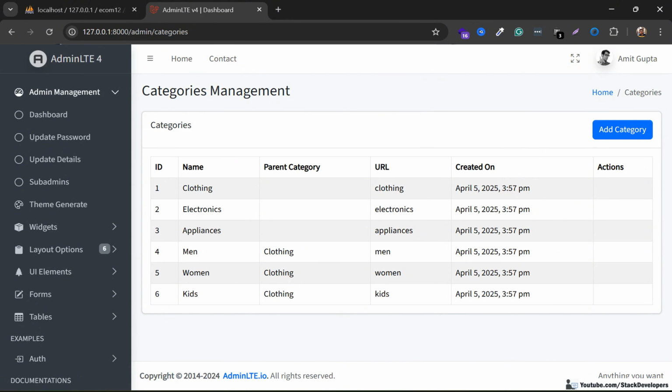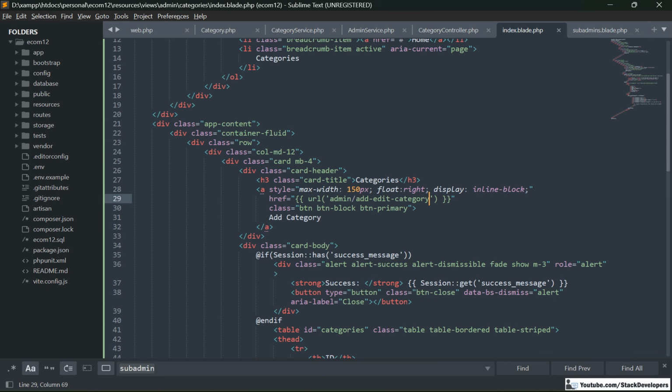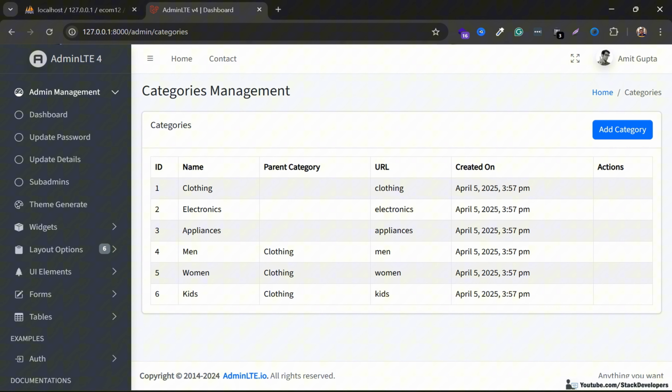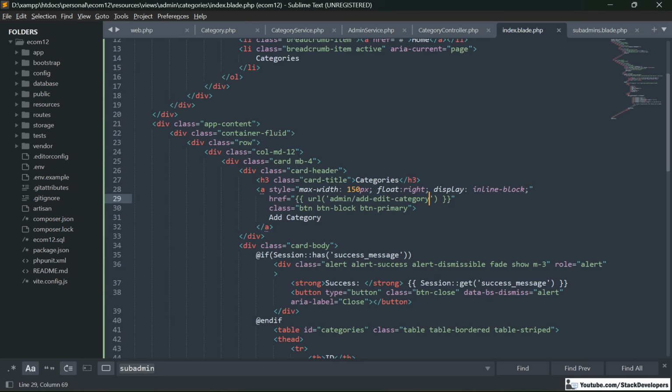Now we are able to display all the categories here: clothing, electronics, appliances, men, women, kids. Men, women and kids come under the parent category, that is clothing. That is why we have added the parent category relation. Now we are going to add the data table for this table, so that if there are hundreds of categories, we can search them easily.